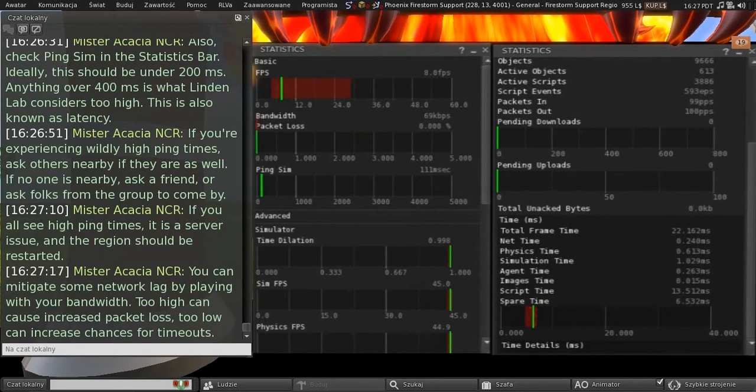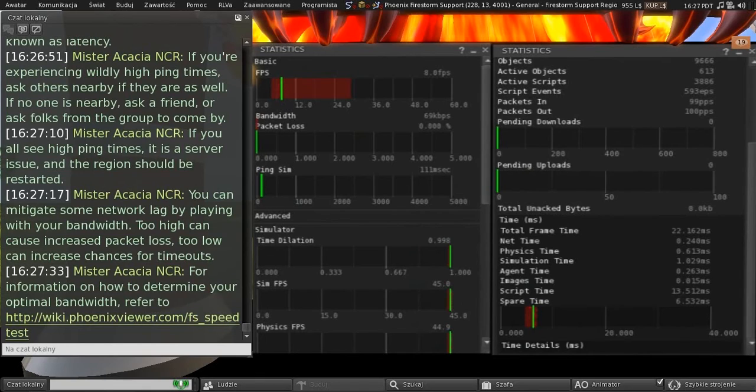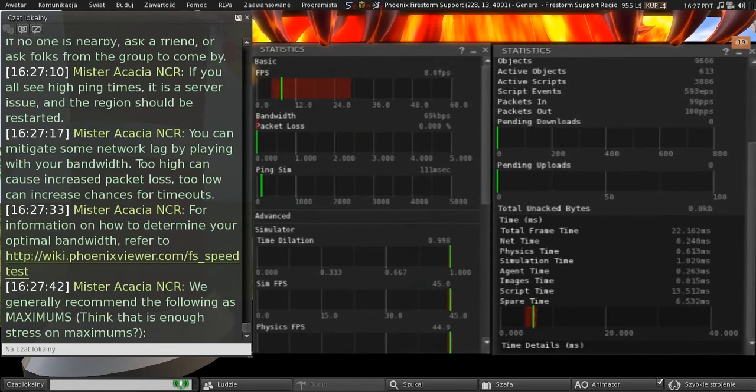You can mitigate some network lag by playing with your bandwidth. Too high can cause increased packet loss. Too low can increase chances for timeouts. For more information on how to determine your optimal bandwidth, check out our wiki and run the speed test. Now, we generally recommend the following as maximums.